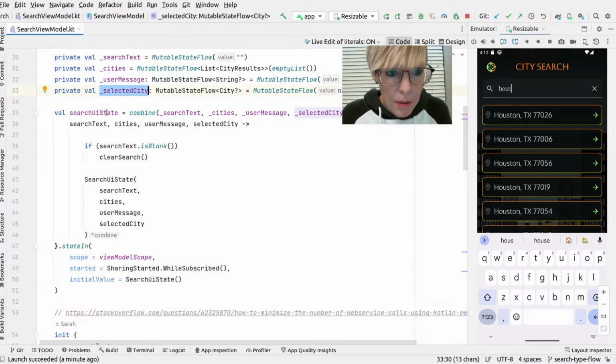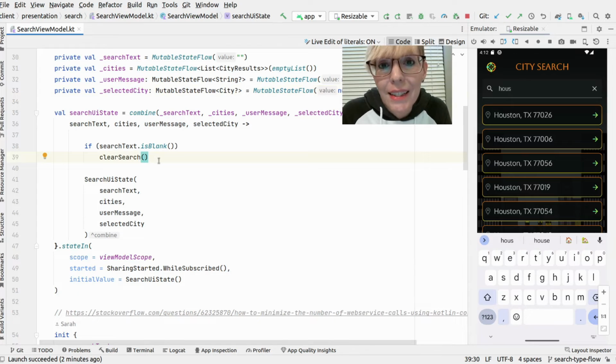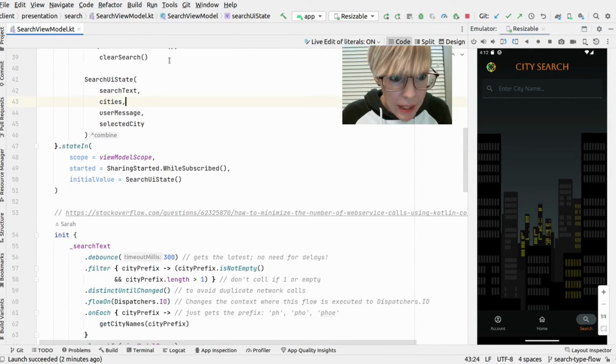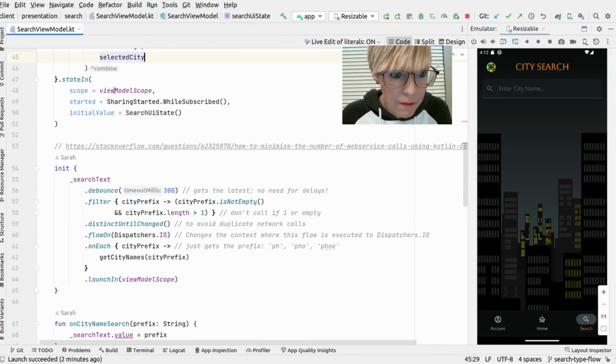So now I'm combining all of these flows together. And as they're combined, I can say if the search text is blank, then go ahead and clear the search. I really like this because with this implementation, whenever the search text changes, like when I've cleared it, I can immediately get those results in my state. So it's a really cool way to do it. Then it combines everything into a data class, which gives my state to the UI composable, and my flow is in the view model scope.